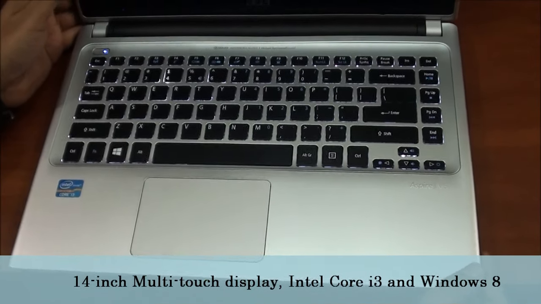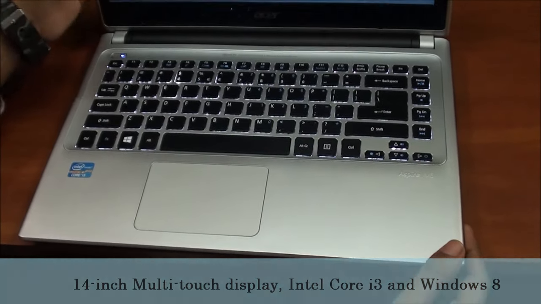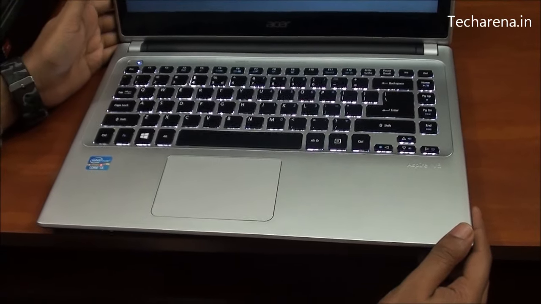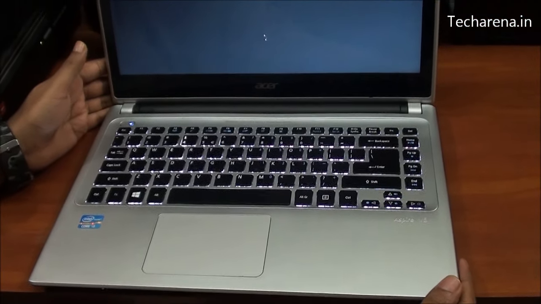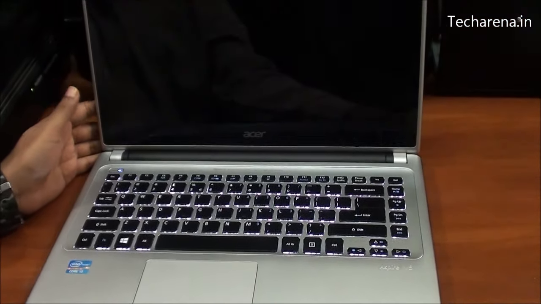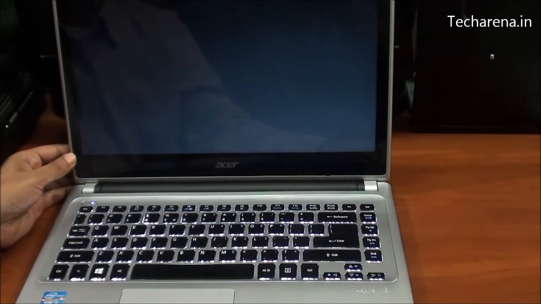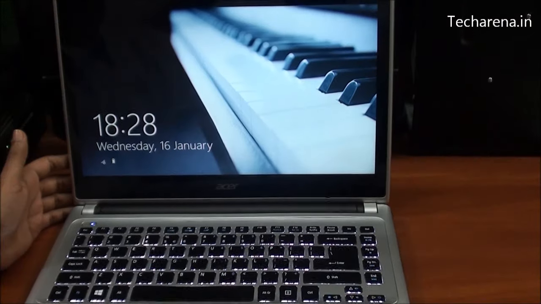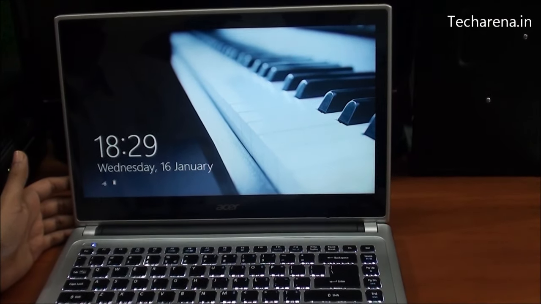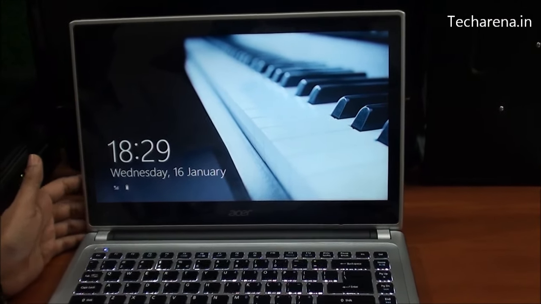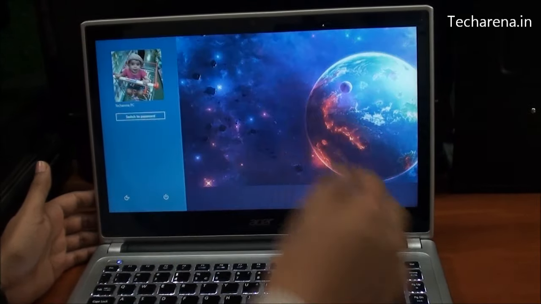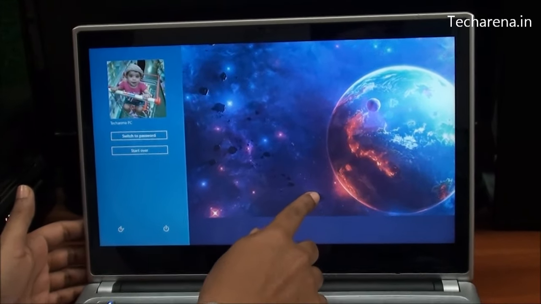This is our test model that belongs to the 471P series, which is loaded with an Intel Core i3 processor, 4GB RAM, 500GB internal storage, Bluetooth 4.0, Wi-Fi and onboard Intel HD graphics. There is no dedicated video memory provided on this. In this video, we'll test the laptop and check out what it really offers. It is a 64-bit machine loaded with Windows 8. The touchscreen is well optimized for Windows 8.